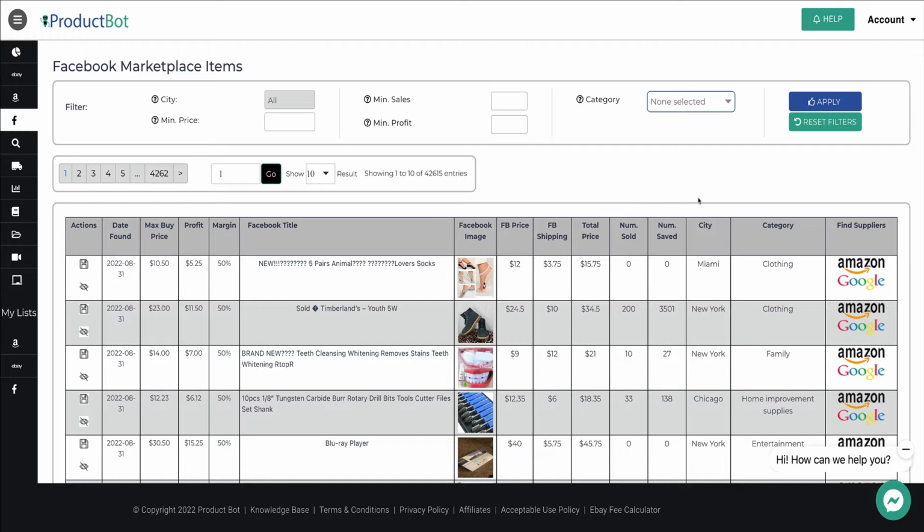So it's really like a culmination of about the last 11 months or so of looking at Facebook and scraping it every day. And that has come up with, at this point, about 42,615 items as of this moment, recording this video. We add about 150 to 200 items per day.